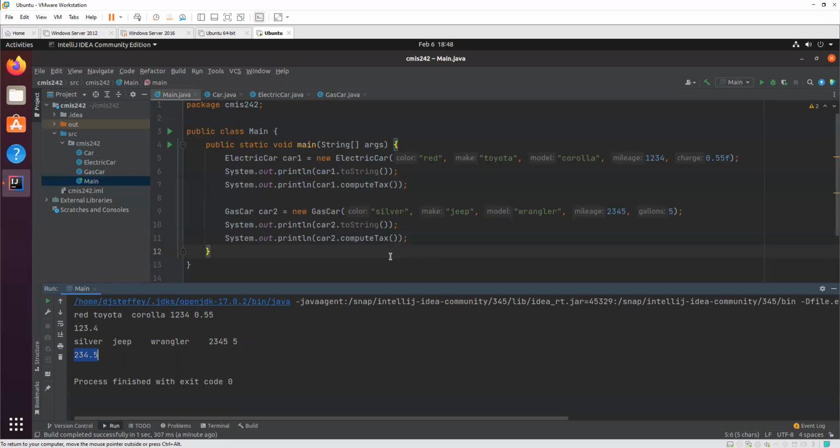And we'll actually say an electric car has less tax. So how do we compute that? Well, first of all, let's put in the same mileage for both so that we can see both taxes are equal right now. So we run it. There we go. Both of them have the same tax because they both have the same mileage.